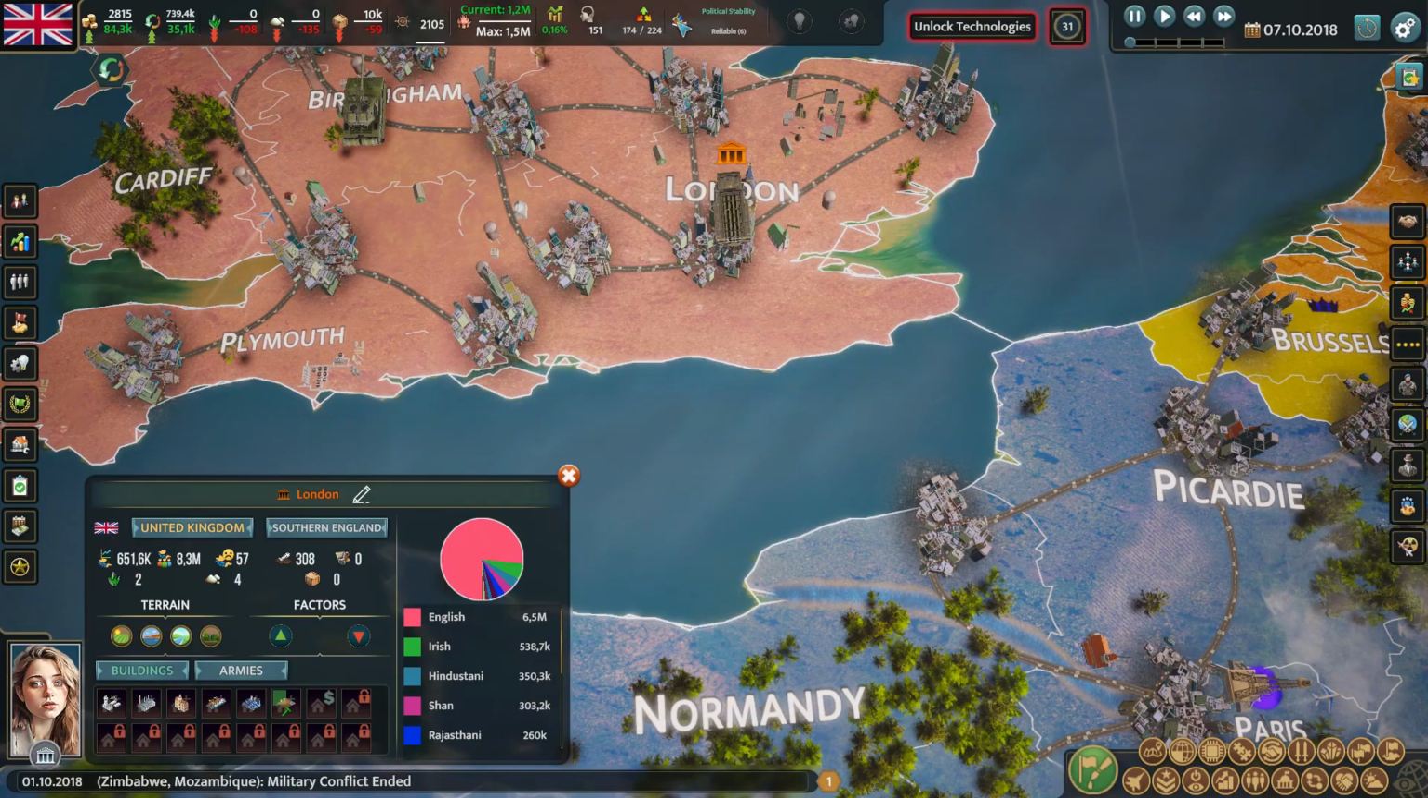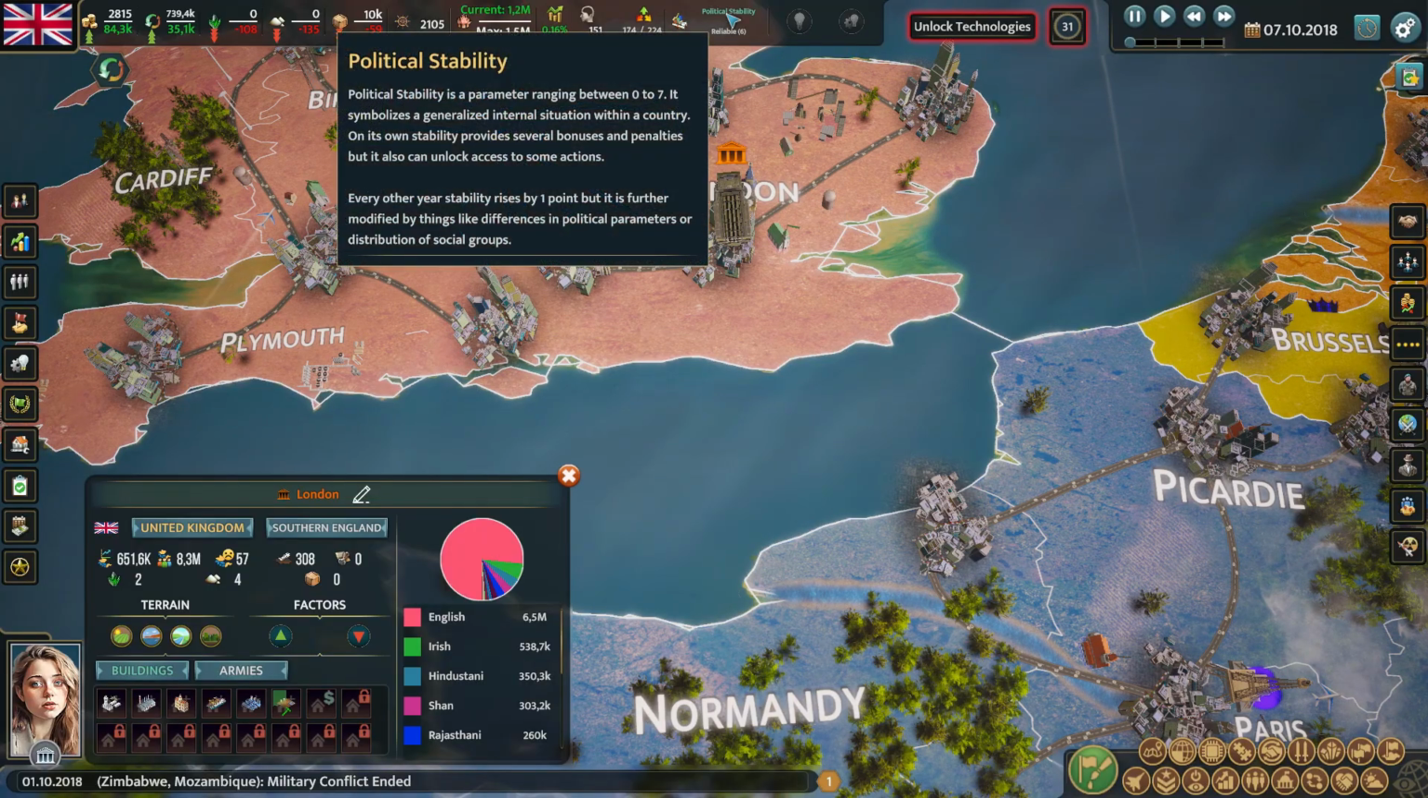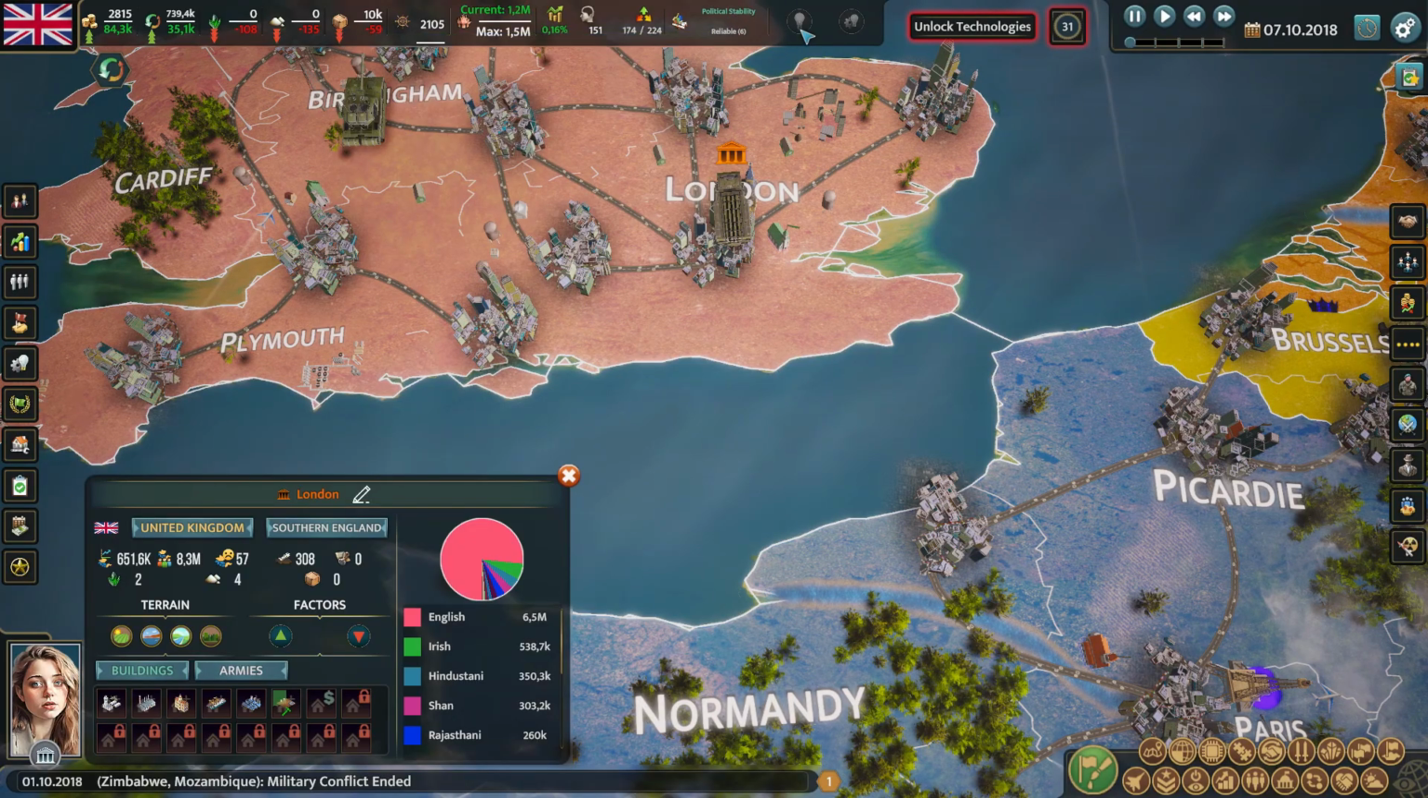Now, political stability is a parameter from 0 to 7, and it allows you to increase the way your country comes together. So the higher the stability is, the higher the income, the happier the people. It is the internal situation in the country. It is easy to lose stability and with it to spiral down into a dark corner.